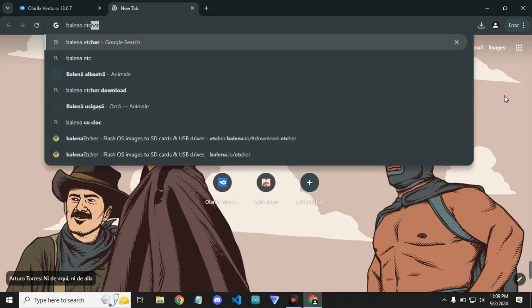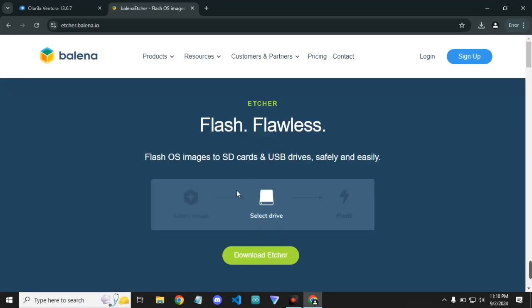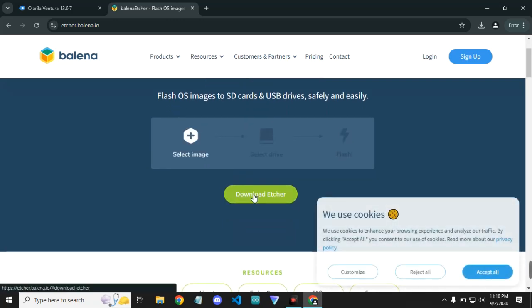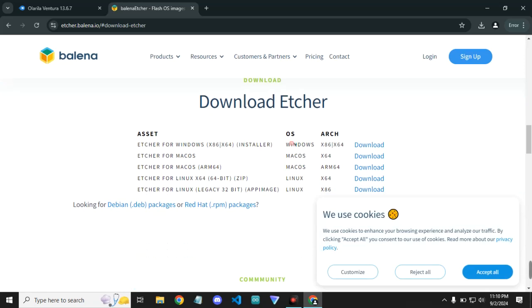Next, we are going to download Balena Etcher, so let's search for Balena Etcher. Click on the first link to balena.io. Now click on download Etcher. And then you can see Etcher for Windows, which is what we're using. So click on download and it should start downloading.